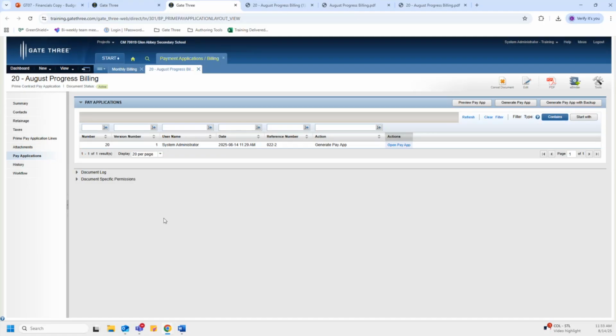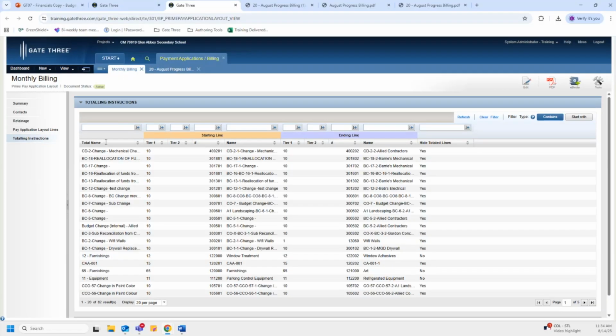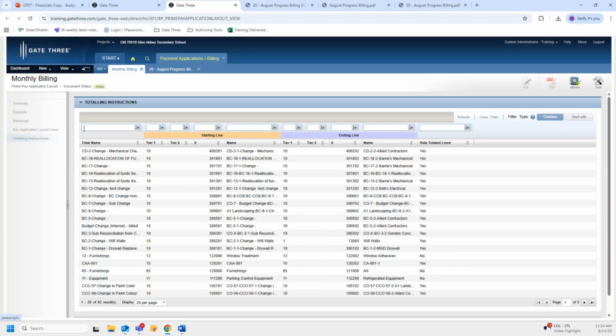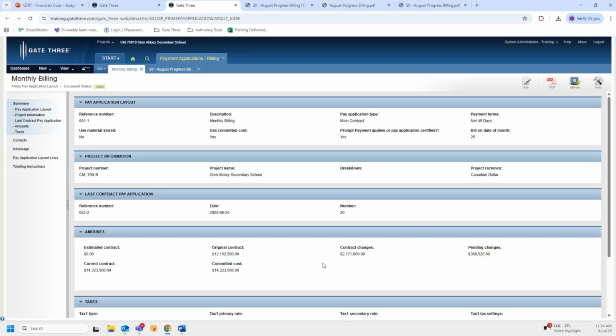Now, recall earlier, to be able to certify an invoice, if I go back to the layout, which is right here, or I can go to the layout by going back to the current view and then just opening the layout over here. If I navigate to the summary section, this prompt payment applies or pay application certified must be set to yes in order for me to then certify a pay app that is generated from this layout.